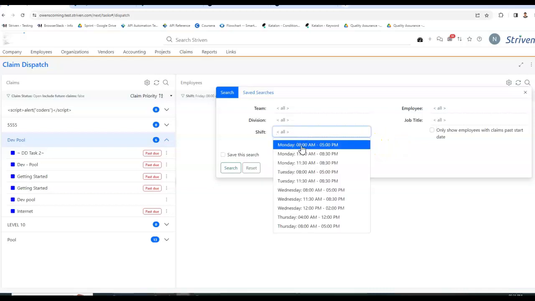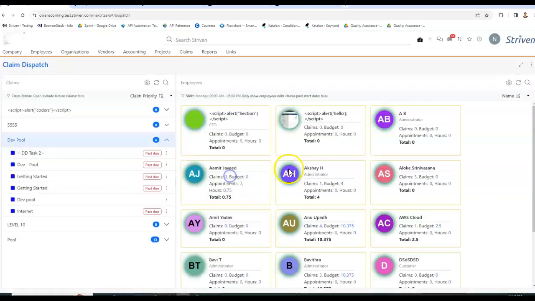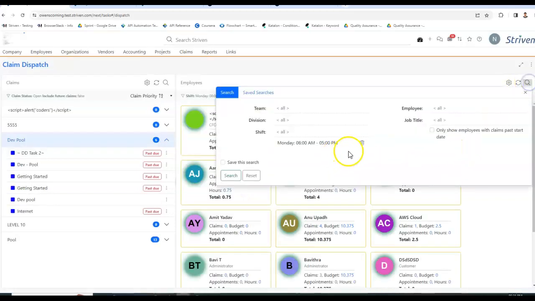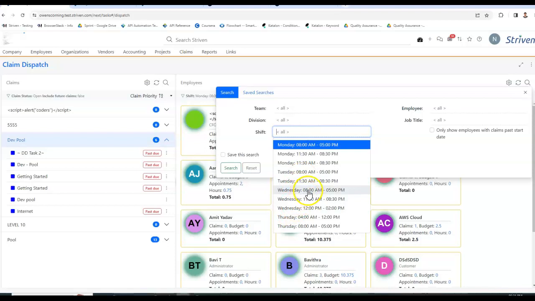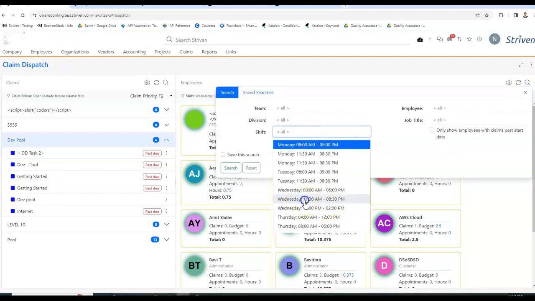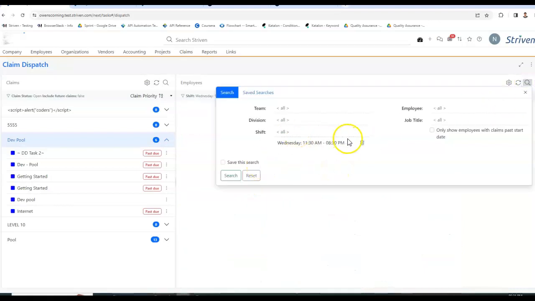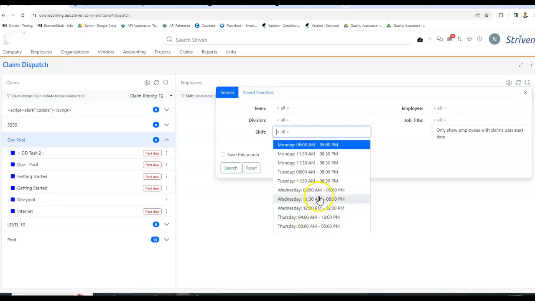If I select any shift which is getting populated after clicking on the input field, for example, this Monday 8 a.m. to 5 p.m., I'm getting results. If I select something like Wednesday 8 a.m., I'm still getting results. Let me try something else. Okay, there might not be any employee with this shift.